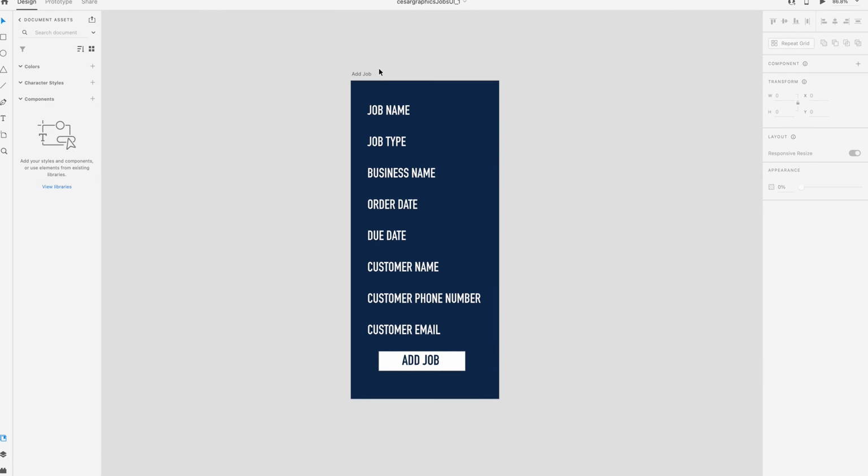If you add a new job, you'll go over to the add a job page, and you can add the job name, the job type, the business name, order date, due date, all of the different information you might need.